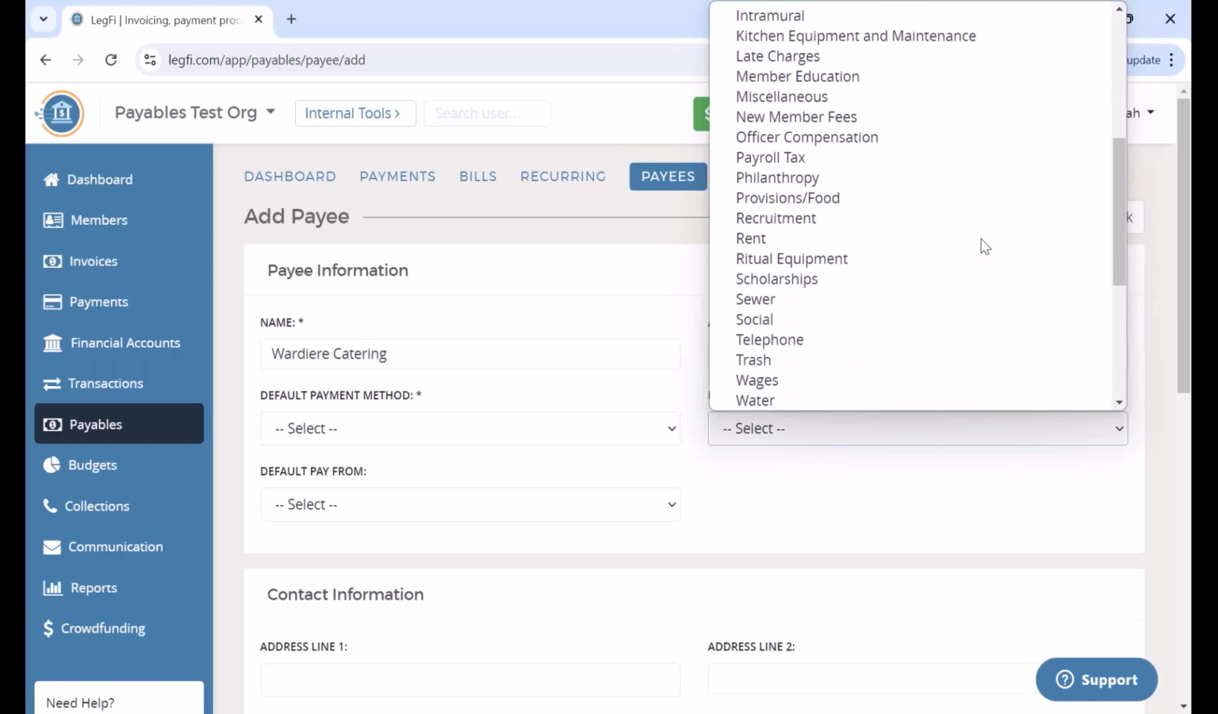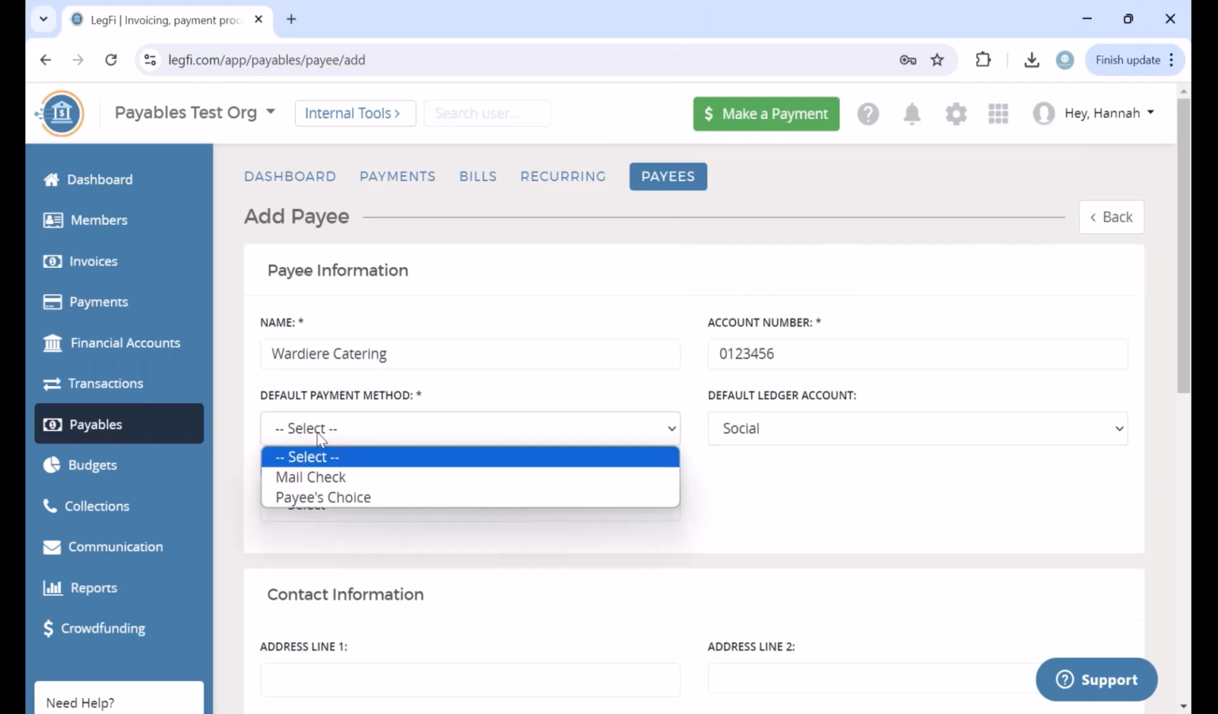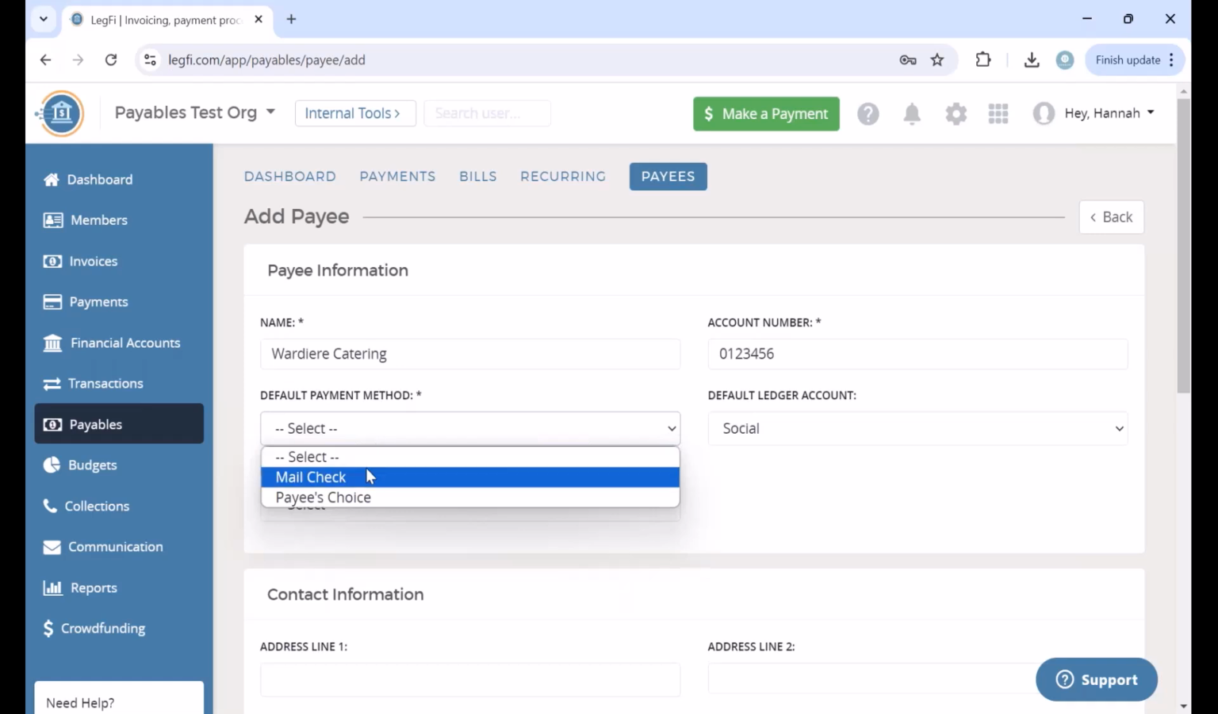Recruitment, rent, scholarships. Oh, social. Social is so perfect. Okay, we'll do that. Our default payment method is going to let our vendors choose how they want to get paid, but we can also set a default. So if we know this catering company just wants a mailed check, we'll go ahead and do mailed check.